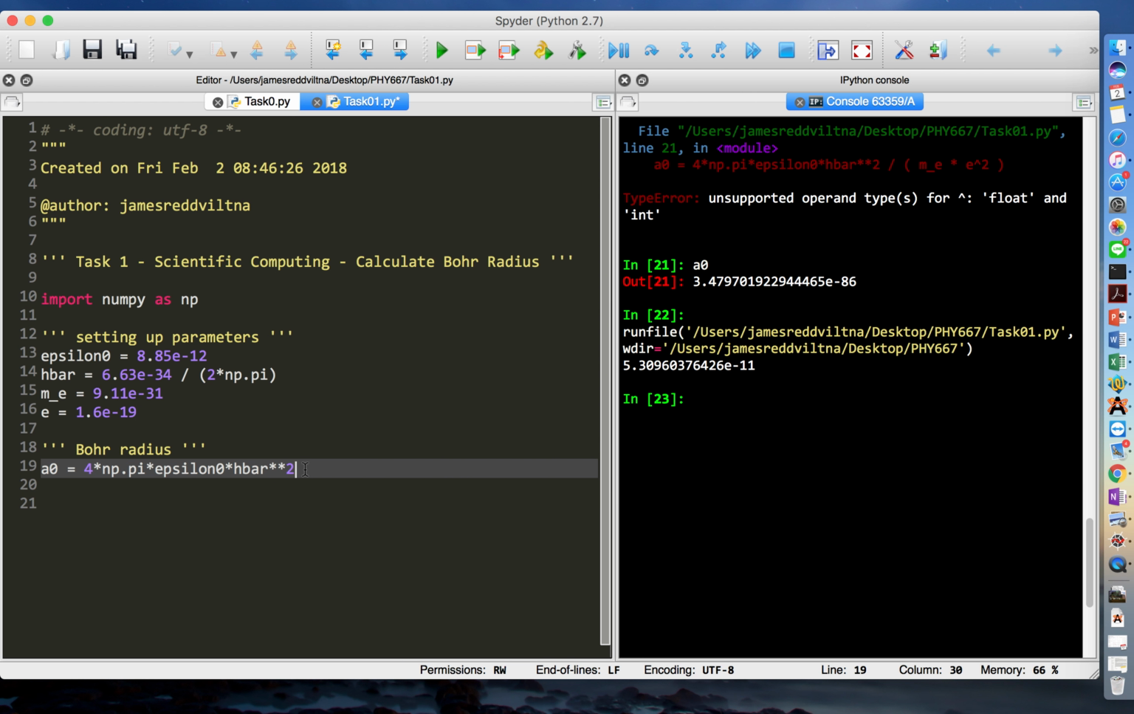Okay, and in the denominator, you have the me, the mass of the electron, and the electron charge squared. So we need the me and times by the e squared. Okay, and here is a square. Now if you want the program to show the a0, you can simply type print a0. In Python 3, you might need to type the brackets around the a0. Okay, so now you can click run.